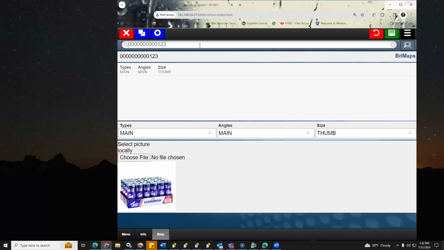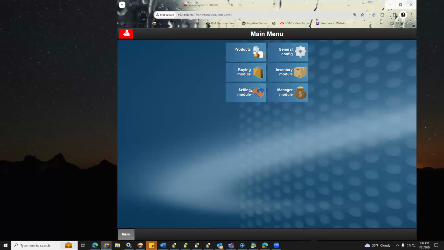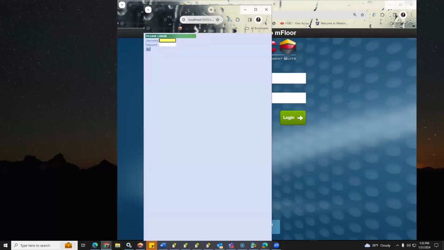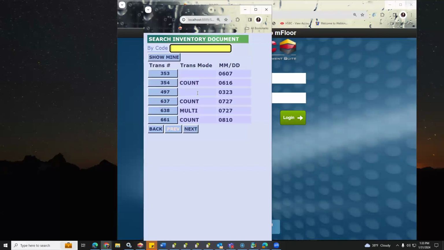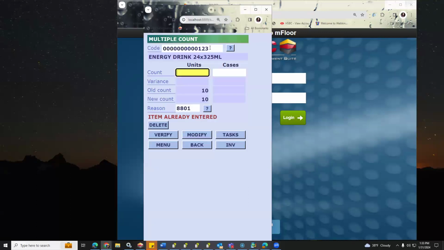So on the PDA, let me exit here. Sorry, I only have one session, so I need to exit and enter on here. We usually suggest that when you're doing an inventory count, you go through and do that in the back. But if you are looking to do an inventory count, I'll just open one really quick right here.